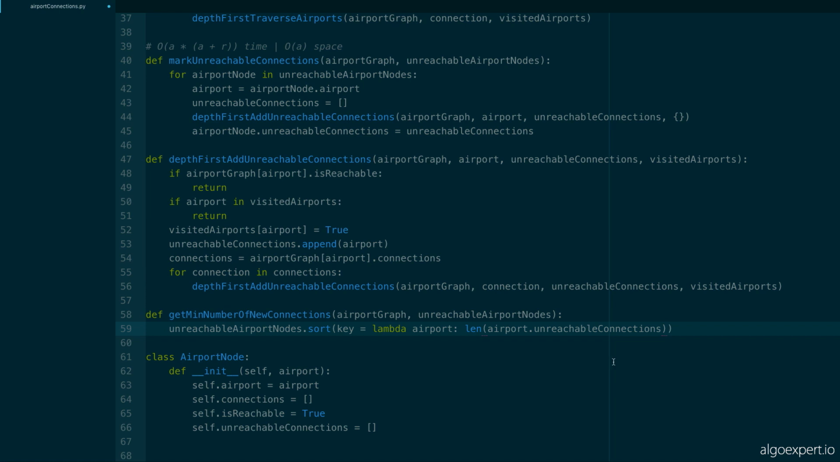And then one more thing that we need to do. We're sorting them right now by the length of unreachable connections that they have. But then we also want to reverse that order. We want to sort them in descending order, meaning we want the one with the biggest number of unreachable connections to be at the beginning. So we'll do reverse equals true. Okay?